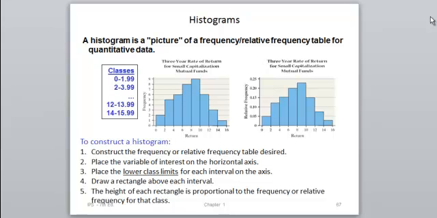So when we construct a histogram, construct the frequency or relative frequency table as desired, place the variable of interest on the horizontal axis, and place the lower class limits for each interval on the axis. Draw a rectangle above each interval, and the height of each rectangle is proportional to the frequency or relative frequency for that class. And I hope you notice that the tick marks aren't at the midpoint, aren't in the middle, because this is a range of values.